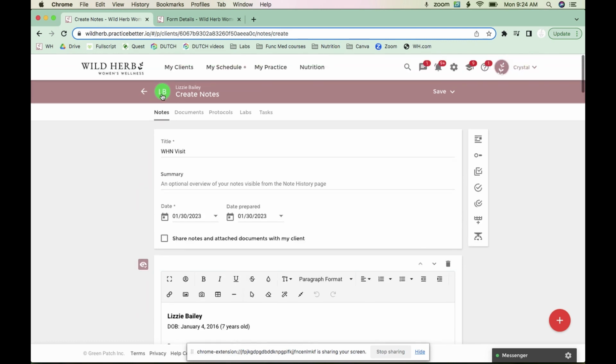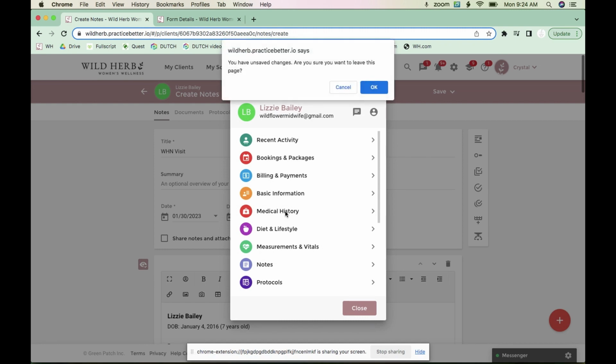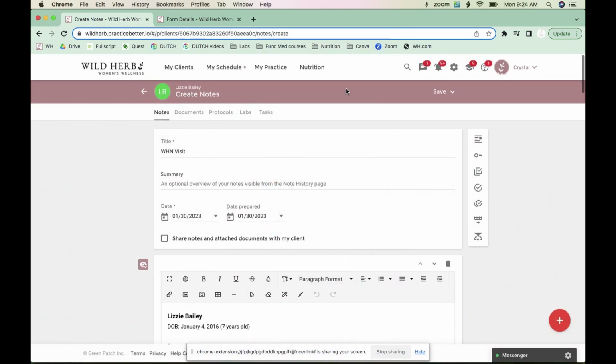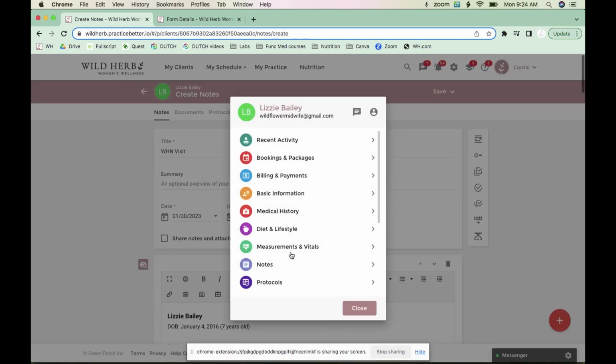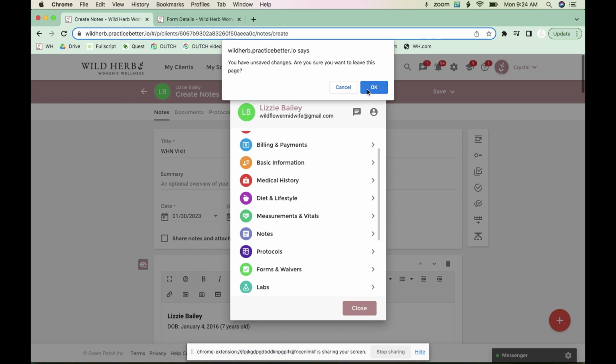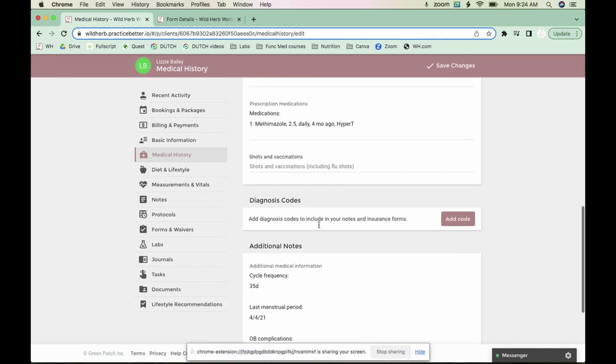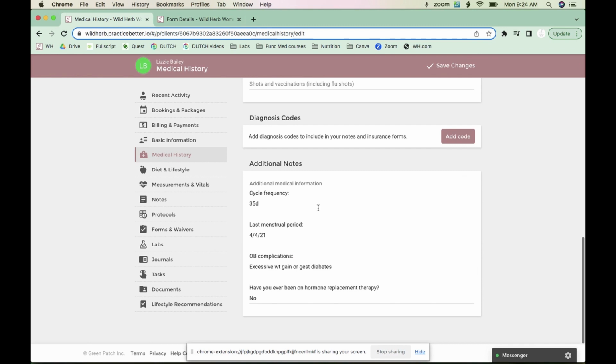But this history that you automate to come into your notes, you can also automate to go into different sections like basic information, medical history. So let me just cancel that. So let's go to medical history, and it would sync in here based on how I've coded it.